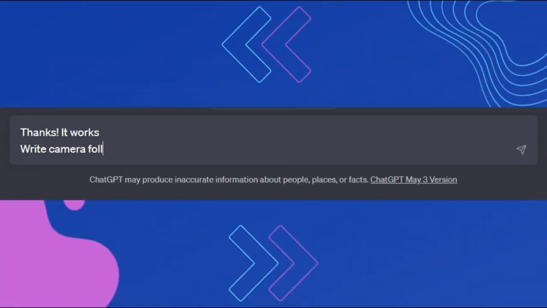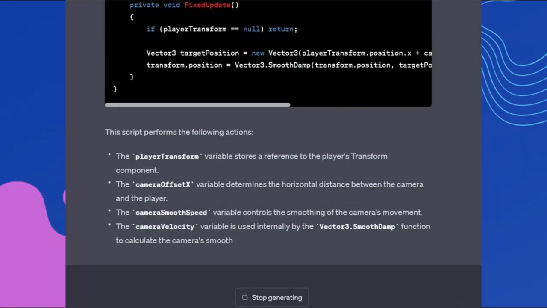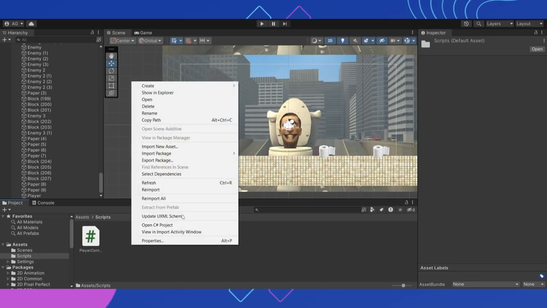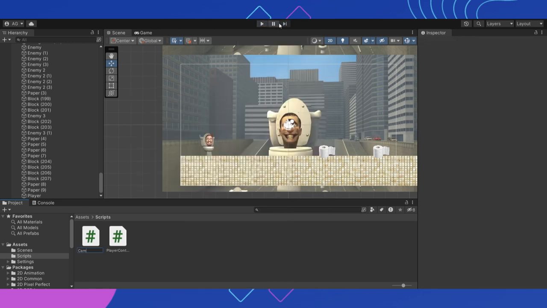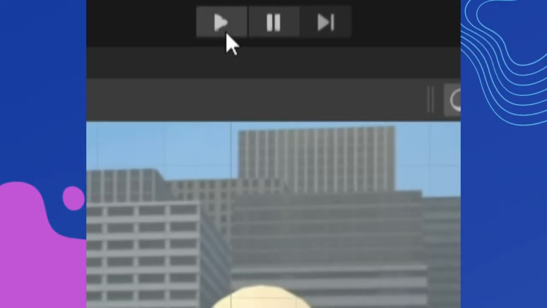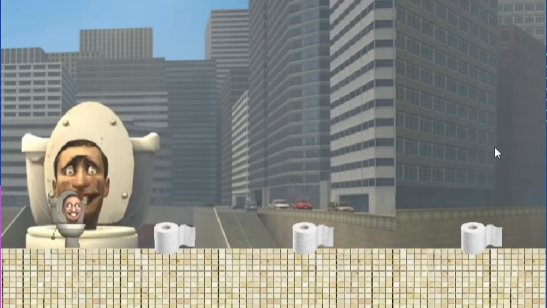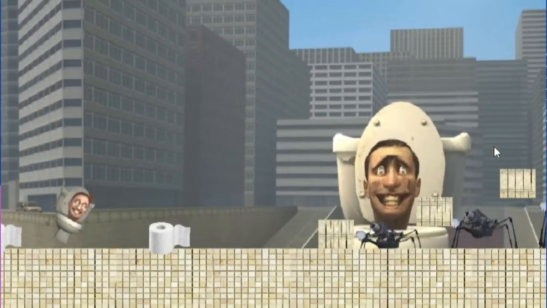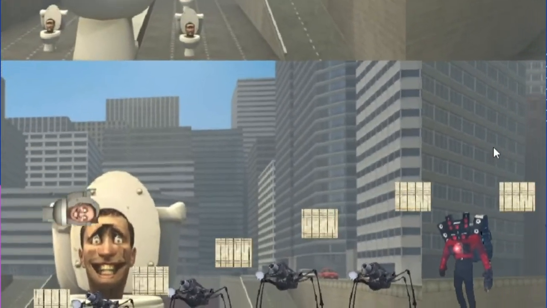Now let's ask for the script for the camera movement. ChatGPT wrote code with ease. Similarly, create a script and paste the proposed code. Let's check. Everything works. The camera follows the movement of the player.